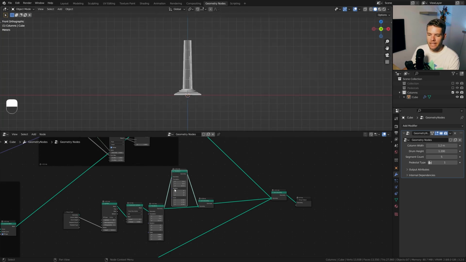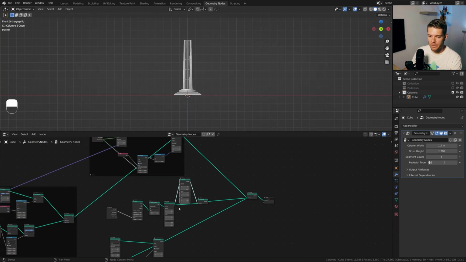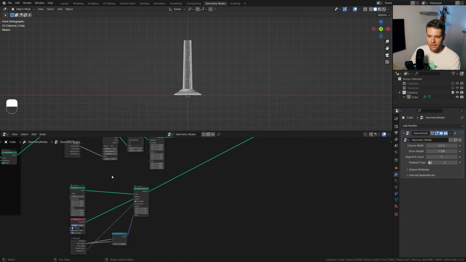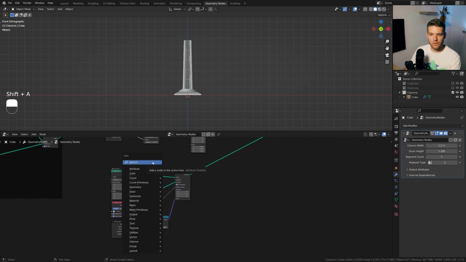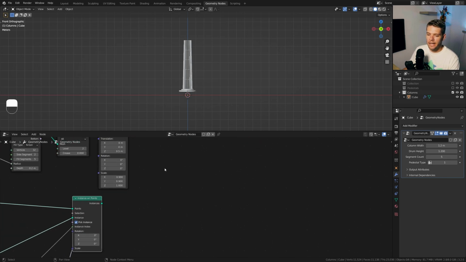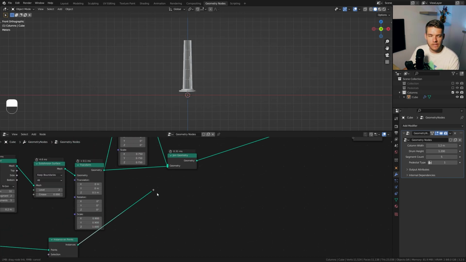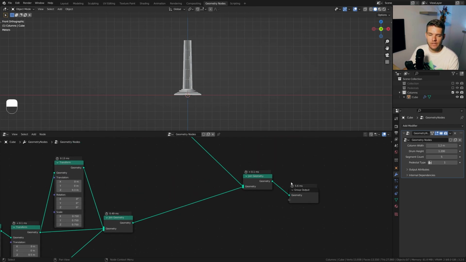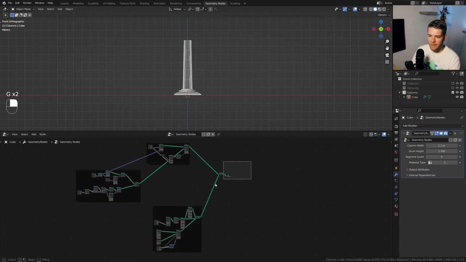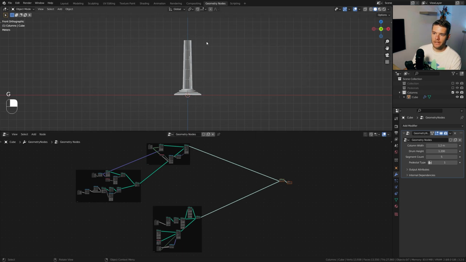All right, so we now have the entire base for our Greek column done. I'm just going to frame some of these so we know which ones belong together. Just for clarity's sake, I am going to combine the pedestal instance on points into this final join geometry node before plugging it into this absolute final join geometry node. And we just need to create one more object, and that's actually capital, which is just an inverted version of what we already have here.